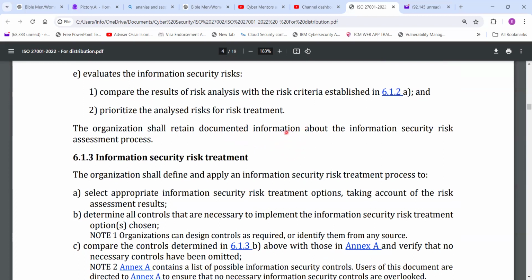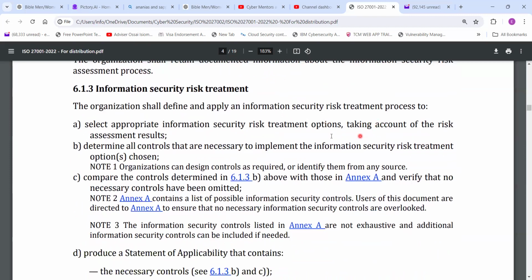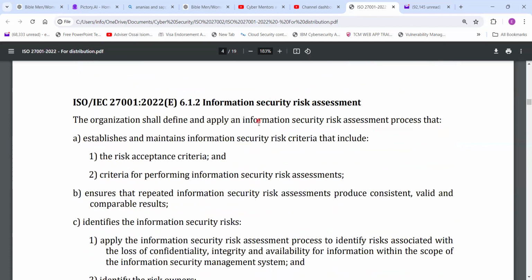And then after you have done your risk assessment based on this guideline, you have to come up with risk treatment. Because once you assess risk, the result of risk assessment is that you are going to have what is called your level of risk or risk score. That's why it tells you that you have to take into account the risk assessment result. In 6.1.2, it gives you a guideline of how to do risk assessment.